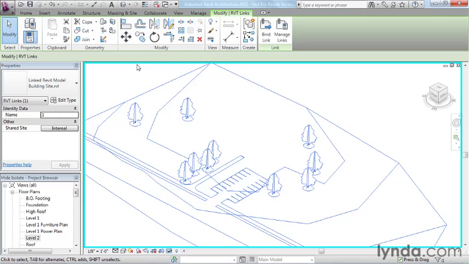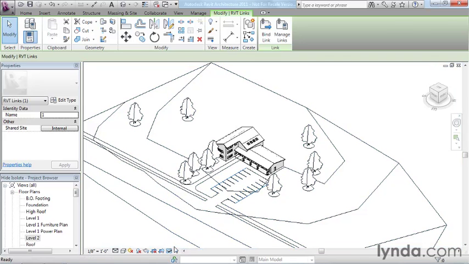If I were to print this file, it would still print everything as if it weren't hidden or isolated. So it's a temporary on-screen viewing mode just meant to make your job a little bit easier while you're working. And of course, you can always reset it at any time.